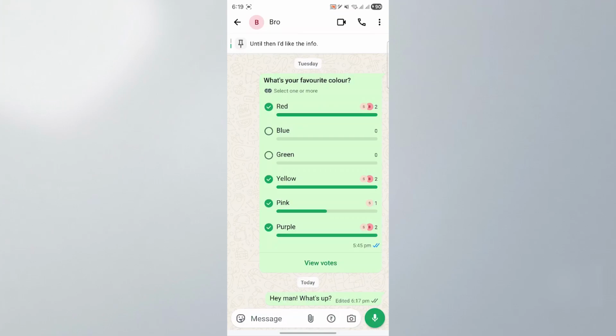Now, there's one more important thing to keep in mind. WhatsApp only allows you to edit a message within 15 minutes of sending it. So if that window has passed, the edit option simply won't appear when you long press on it.